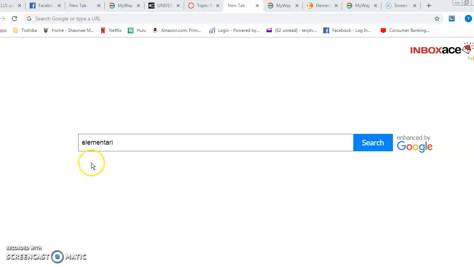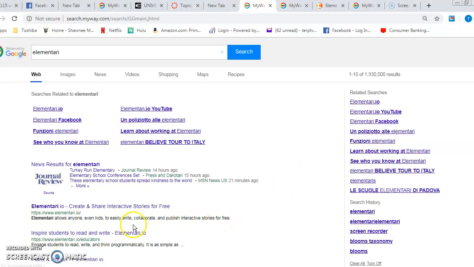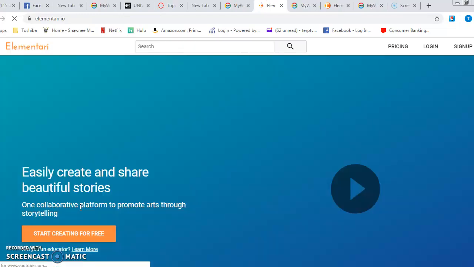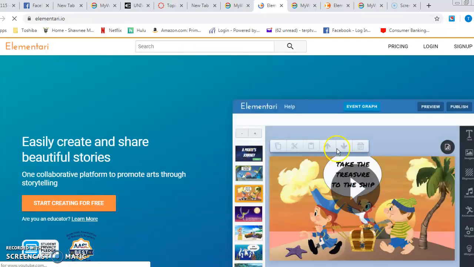This website that I chose was Elementary. I used Chrome to search it. It ends in an I and not a Y, just to let you know. I chose this because I felt that it really encouraged creative writing in a fun and engaging way, and so I used this one. It has elementary.io, that's the one that you want, so you go ahead and click on that.